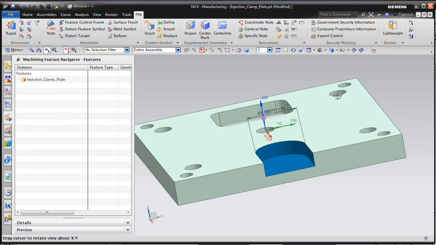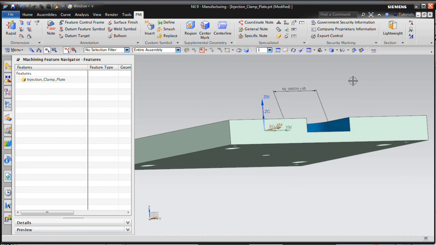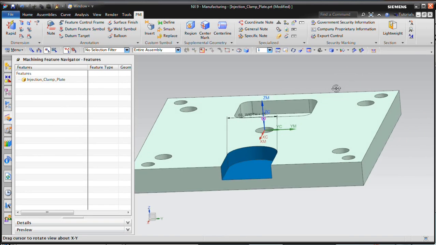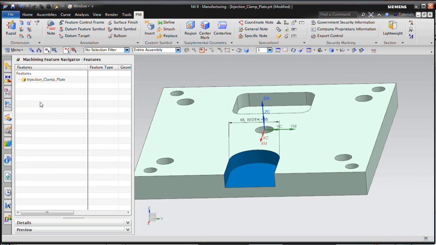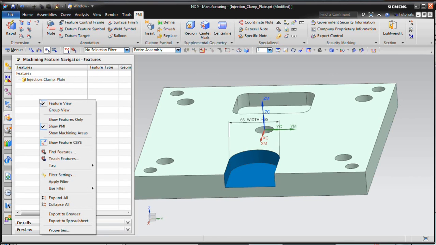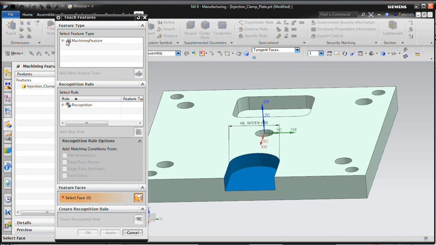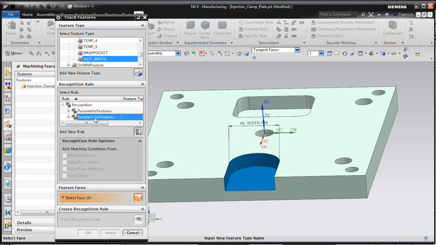When I close that, I see the postfix after my dimension numerical value. Okay, now we're back to the Machining Feature Navigator. I will right click and Teach Feature, so this starts just like before. I'll name this slot width, and we'll put it again in the sample color features.